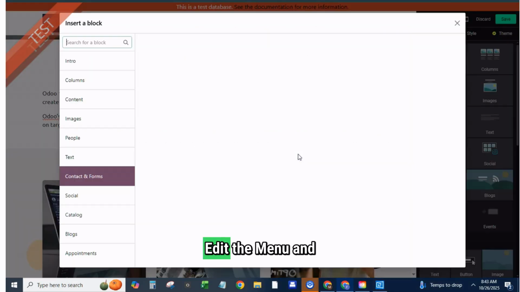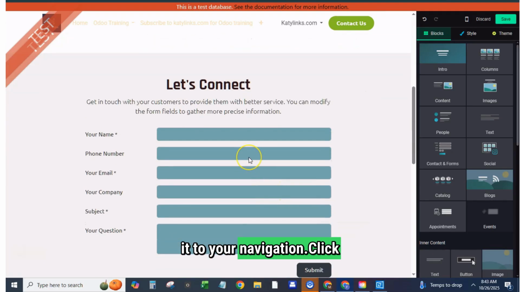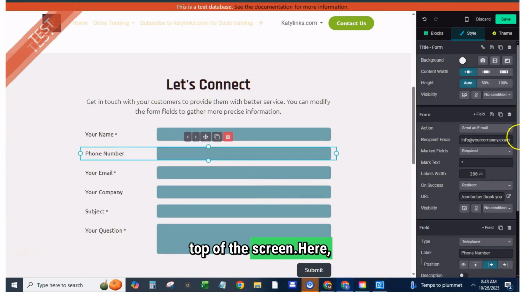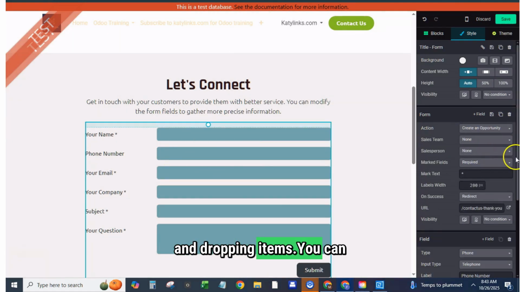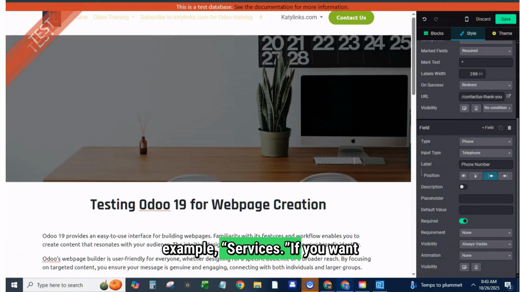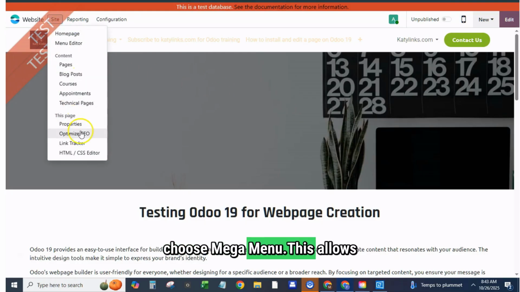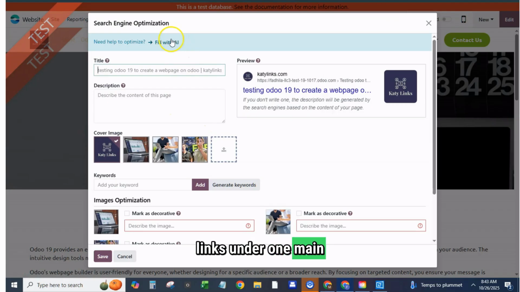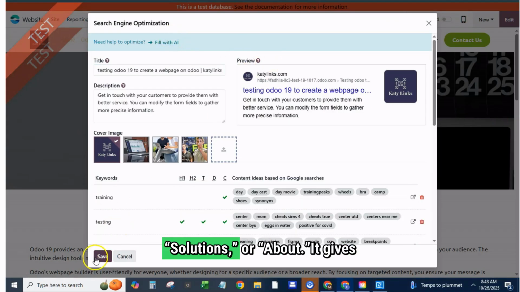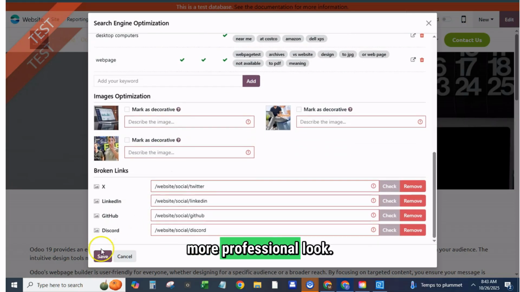Step 9. Edit the menu and add a mega menu. Now that your new page is ready, let's add it to your navigation. Click Edit Menu at the top of the screen. Here you can rearrange the menu order by dragging and dropping items. You can also click Add Menu Item to include your new page, for example, Services. If you want a more advanced menu, choose Mega Menu. This allows you to group multiple links under one main category, like Products, Solutions, or About. It gives your website a cleaner, more professional look.